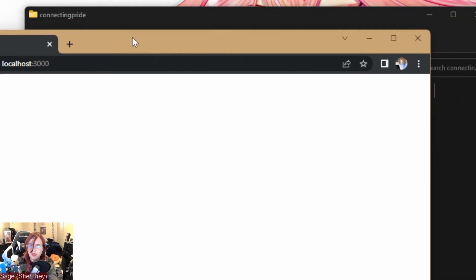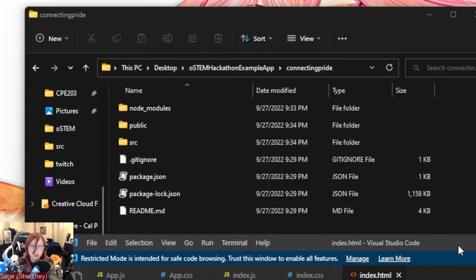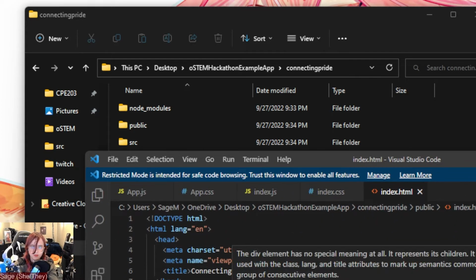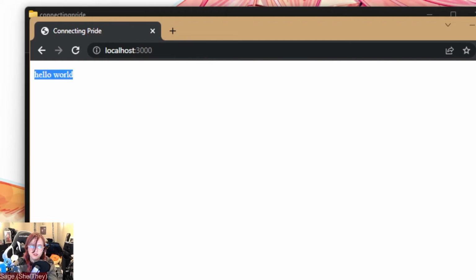Now, to make extra sure that things are working, we can go to our HTML here and add a p tag. This just means paragraph, and we're going to write hello world and save. Now, if you go back to your browser, it should show your changes without you having to do npm start again.